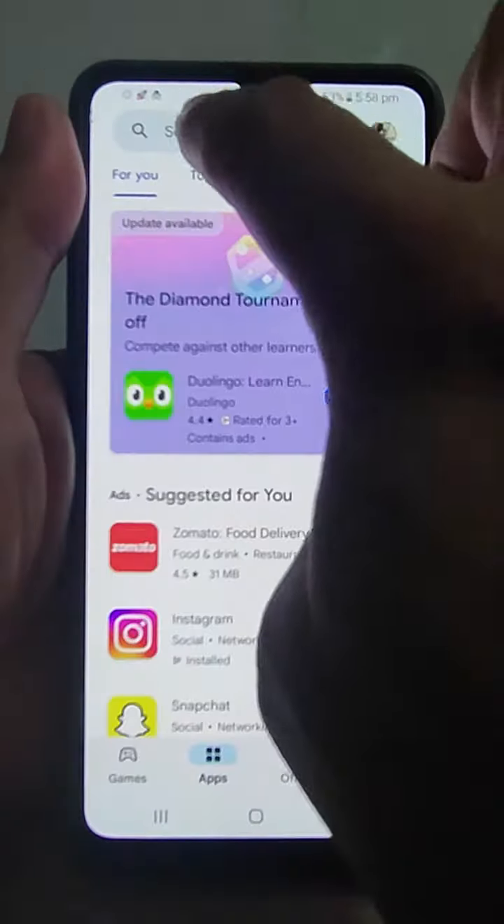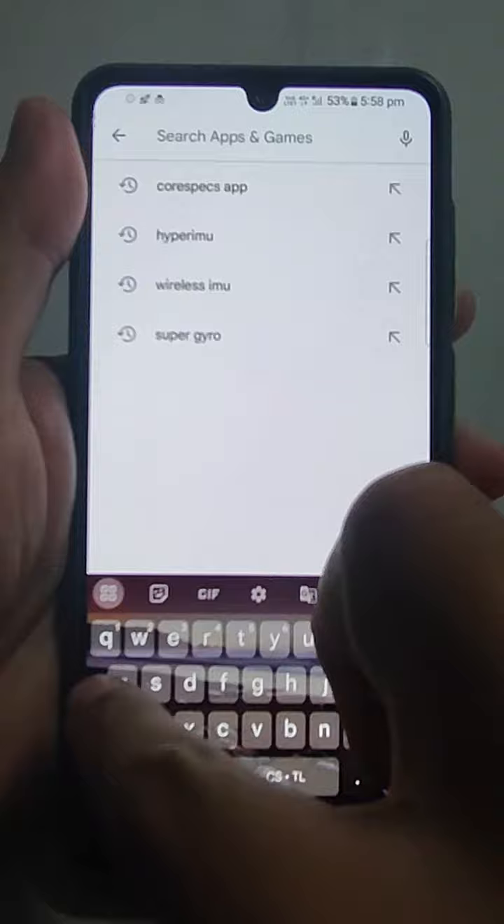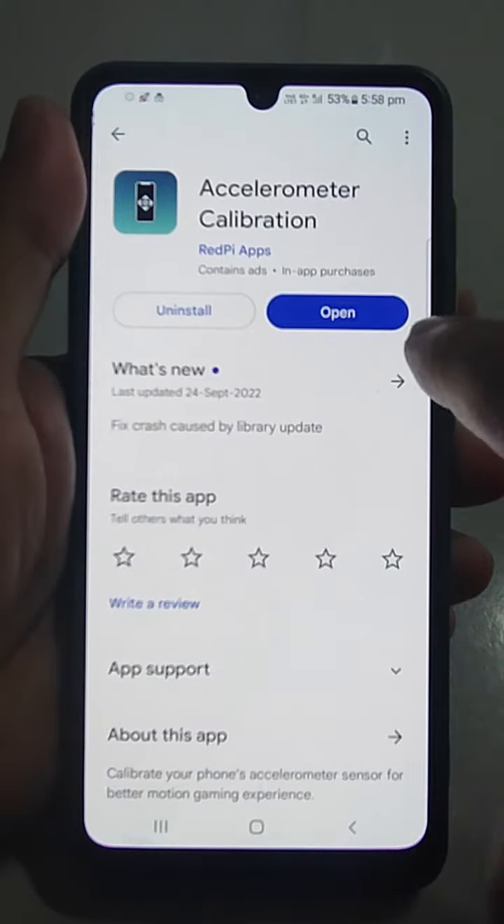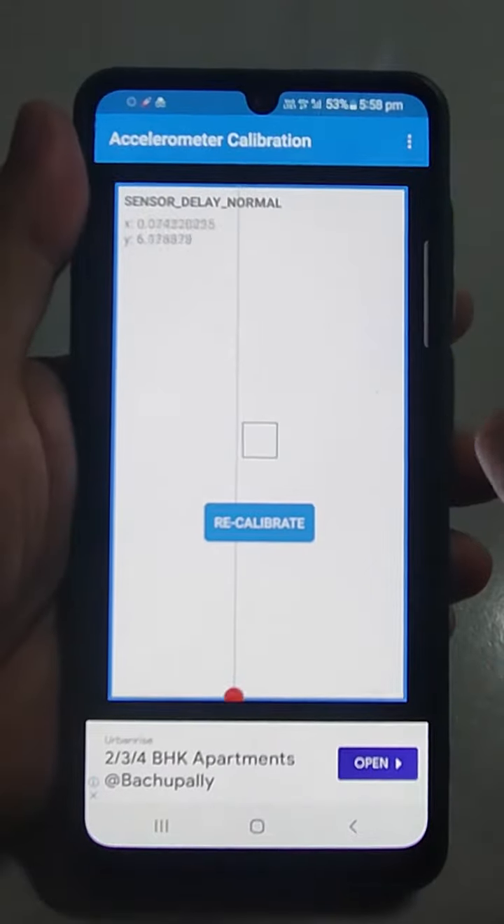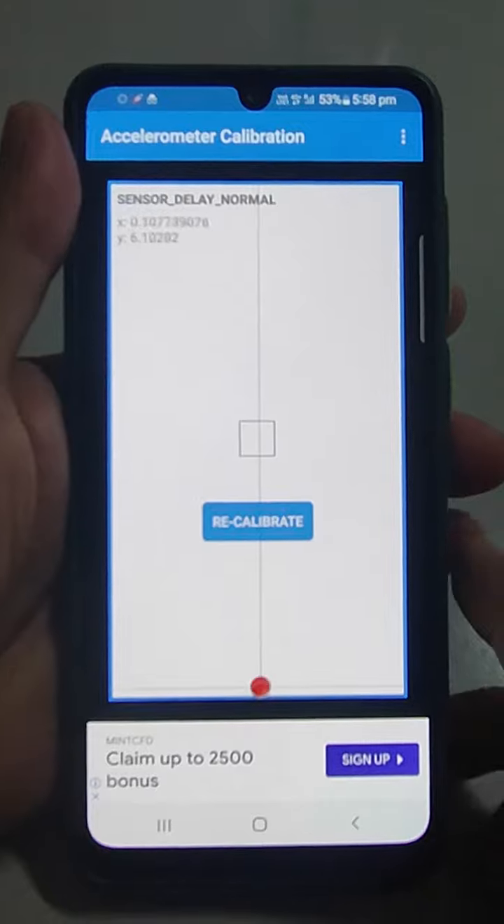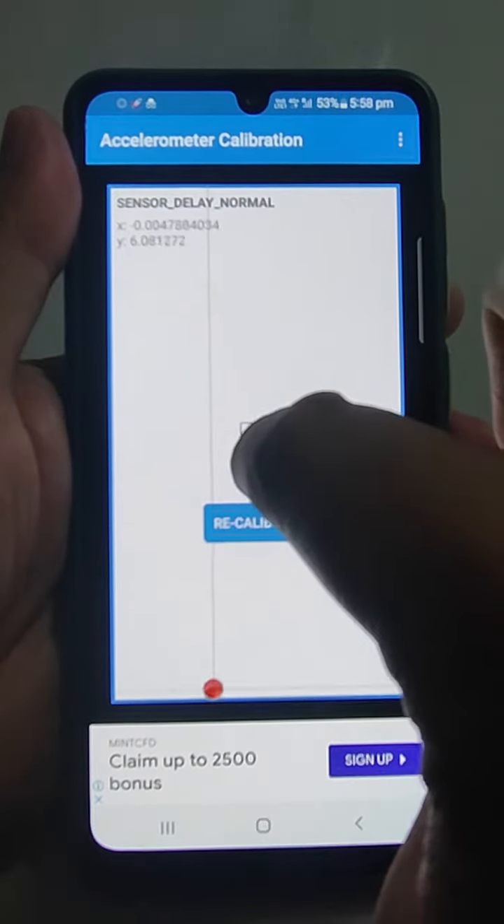Now go back and go to the Google Play Store, and here just search for accelerometer calibrator. Open it, just download it, and now it will open. It will ask for some permissions. Give those permissions. Move this red circle to in between the square.